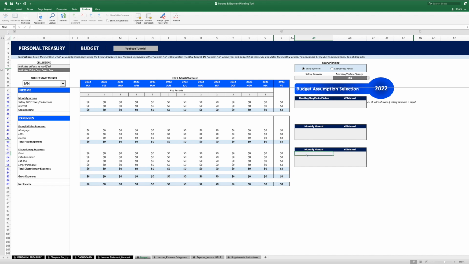Now your second option is year-end manual in column AD. What year-end manual allows you to do is input a year-end number that will then populate what each month needs to be to hit the year-end number.